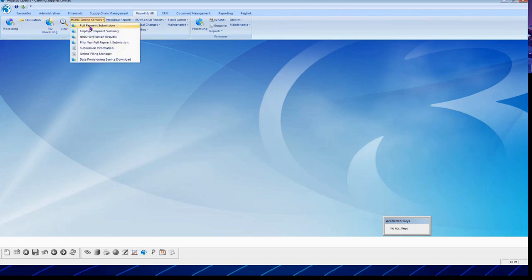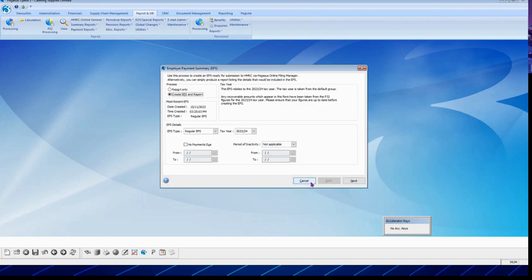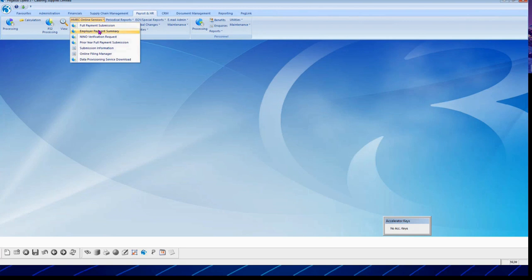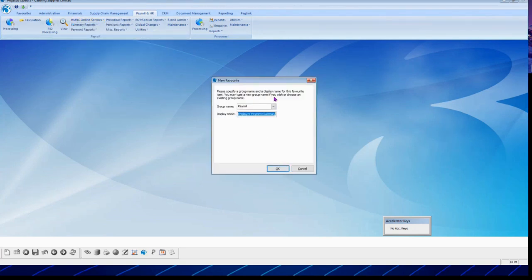I might want to add my FPS in there. So how I do that's right click. It tells me it's already included, but I might want to add my, let's just close that. I might want to add my EPS in the list. I right click that, add to my favorites menu. It tells me here which group it's going to place it in. It's going to do it in payroll and it names it for me. I can really just name it here EPS because we know what that means.